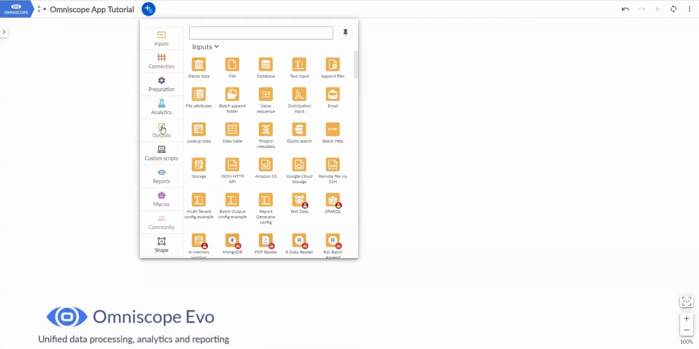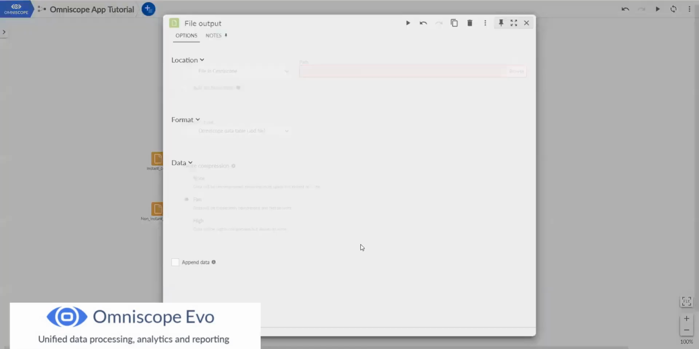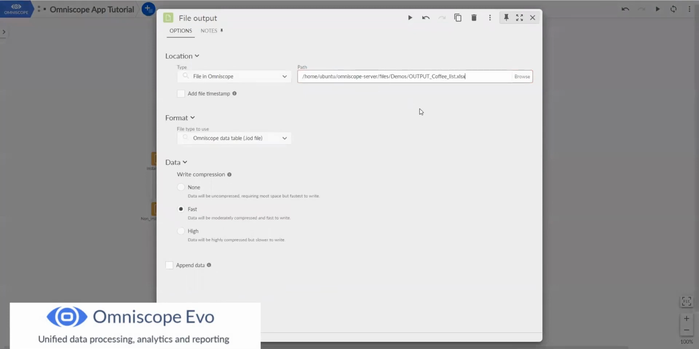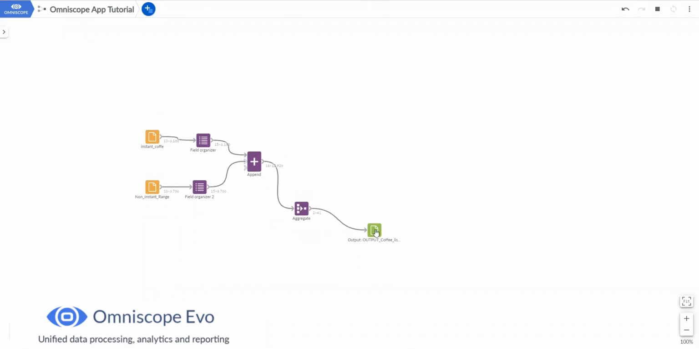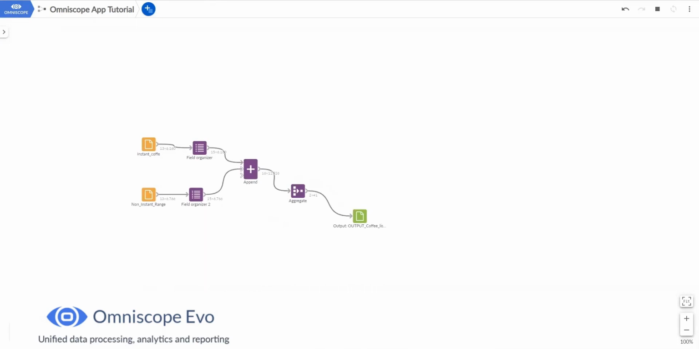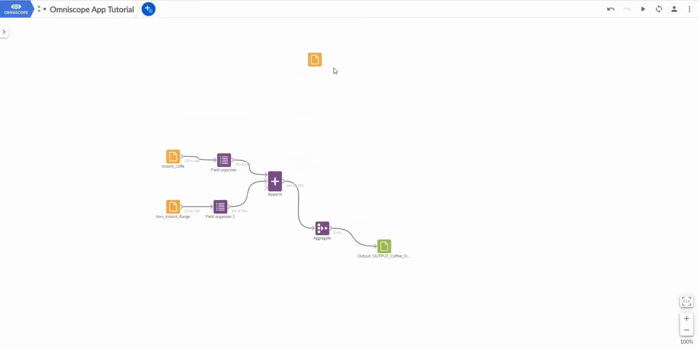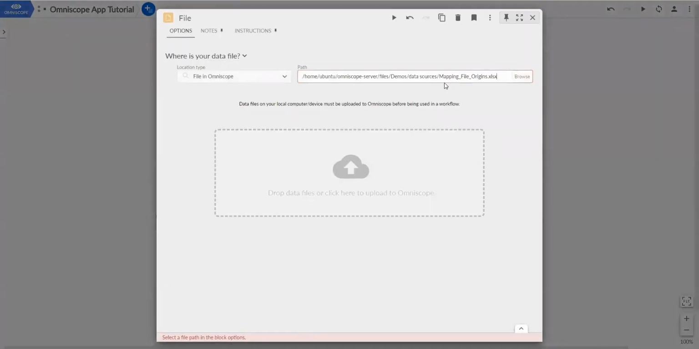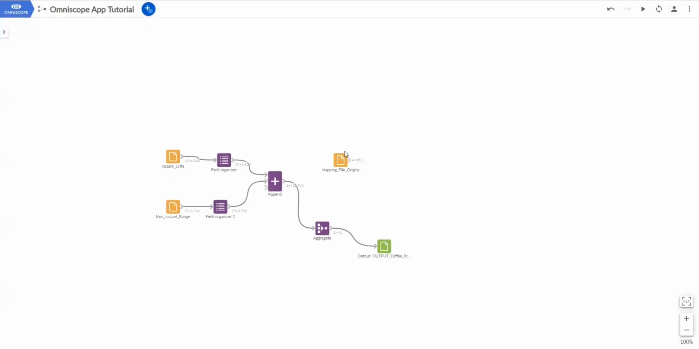We can choose to drag out a file output block and choose a destination path. And that information will now be outputted in this Excel spreadsheet. So the next step is to enrich our data. So we can drag out this file input block and add a mapping file for our coffee data.